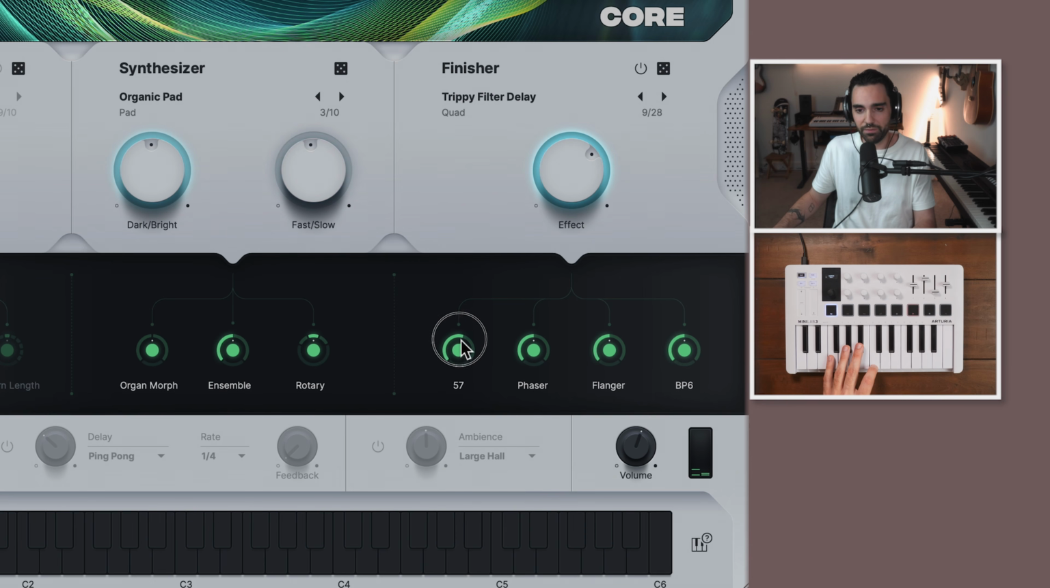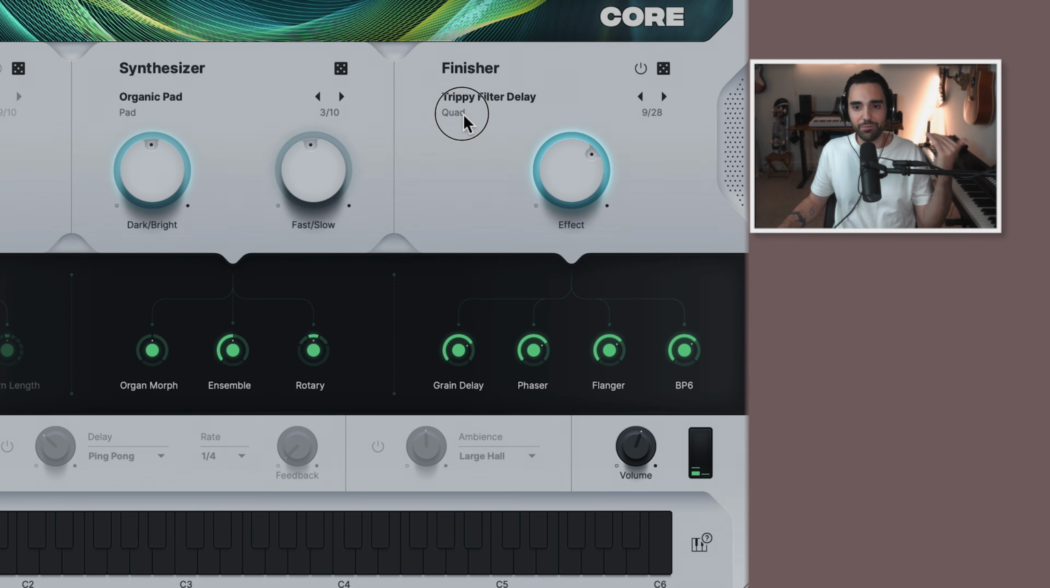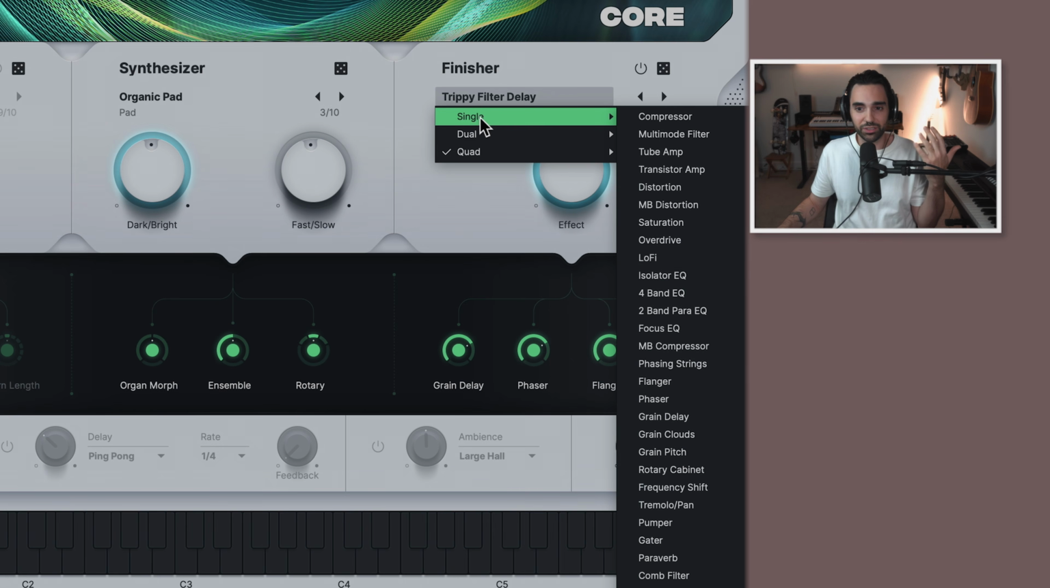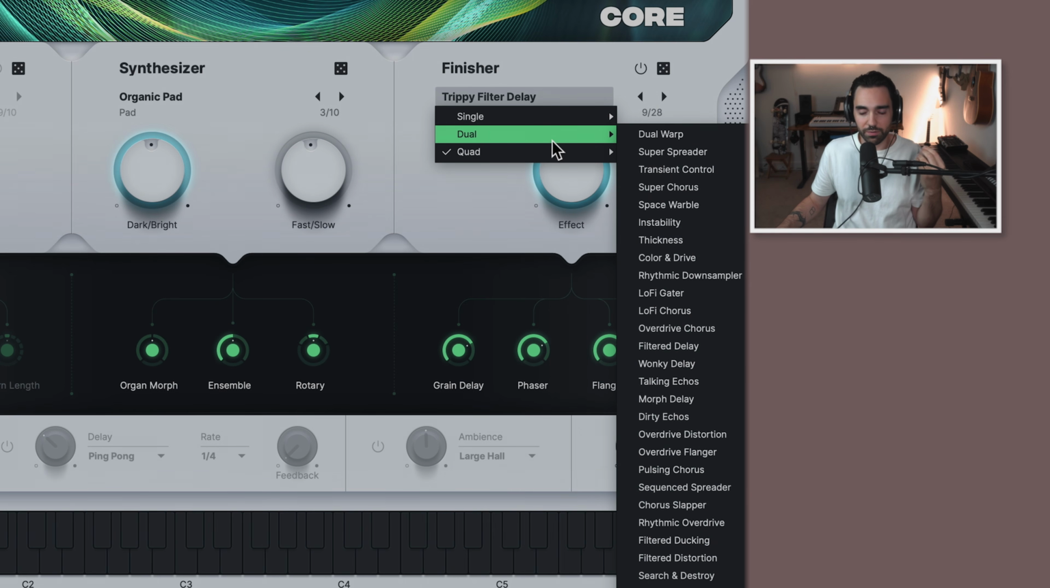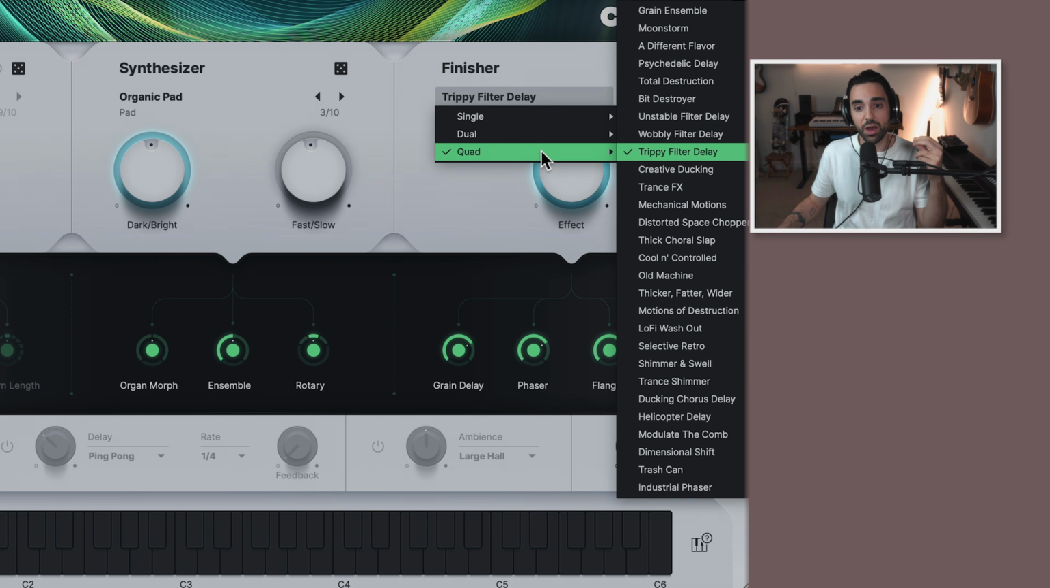And you can see that we have the ability to adjust the grain delay, the phaser, the flanger, and a bandpass filter, I believe. So depending on what level of effects you want, do you want to use something that's just a utility from single, or do you want to start to get more creative with some of the stuff in dual and quad and really transform your sound with effects?